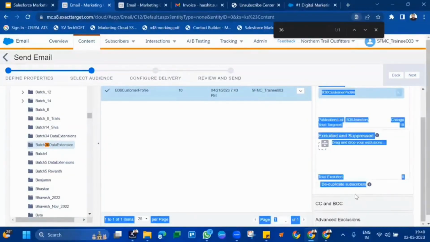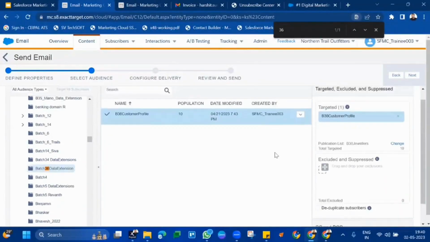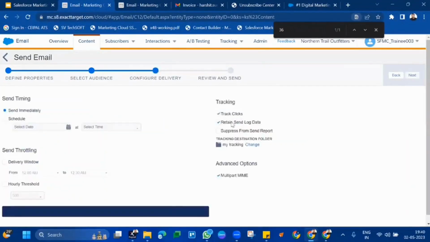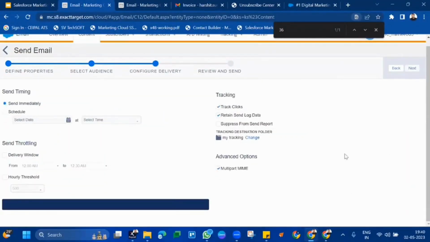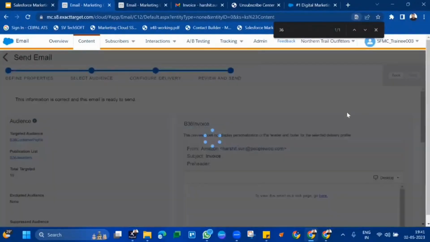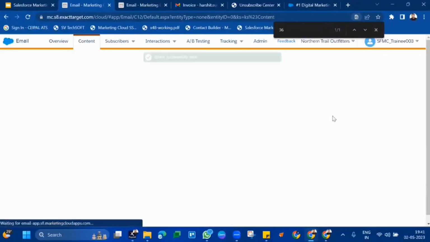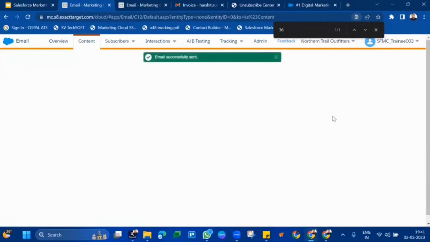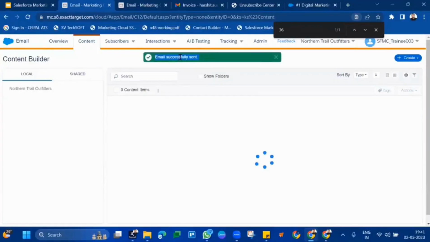We have unchecked this deduplicate by subscriber. That means 9 emails will be sent instead of one already unsubscribed. Once we click on next option, we select this checkbox, click on send. The emails are again sent out and the process has created a job ID as well.